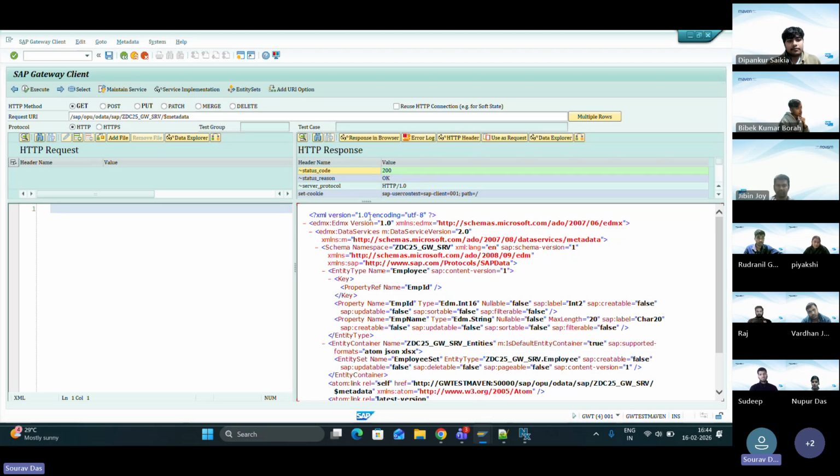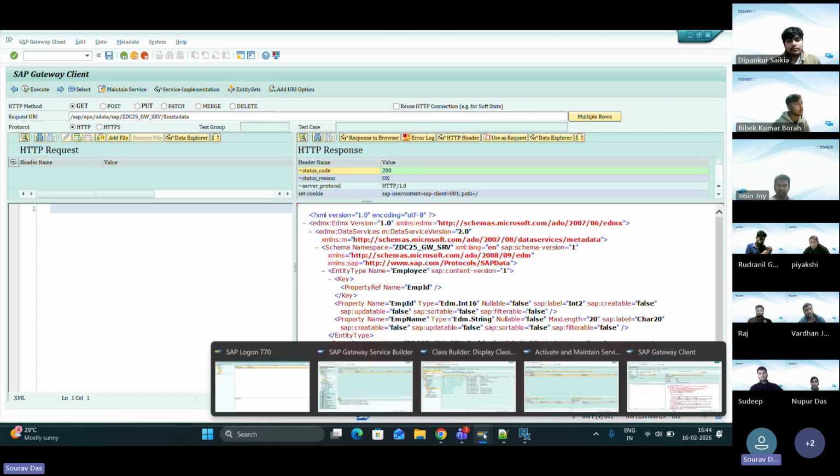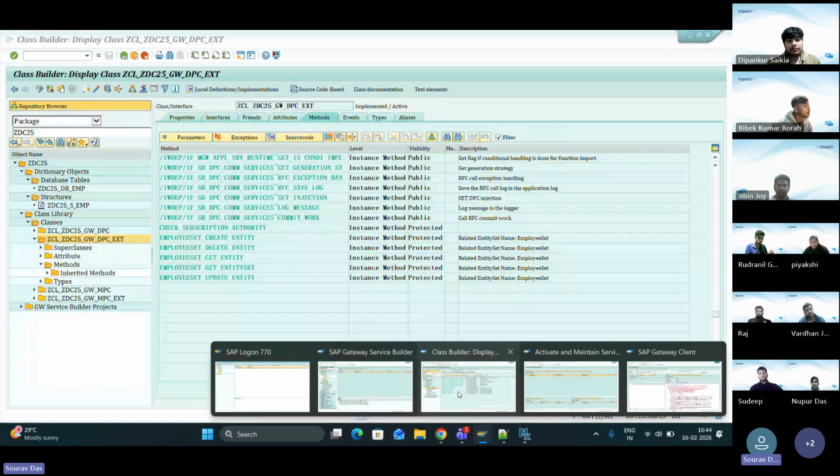Okay, so when you execute, if the status code is 200, that means your metadata has been loaded successfully and your gateway service is working fine. If it is 400 or 404 or 500, then you have to check what the error is over here. Then as per whatever the error is, you have to fix it and then check again. Okay, so once this 200 is done, the final step is how to create your entities.